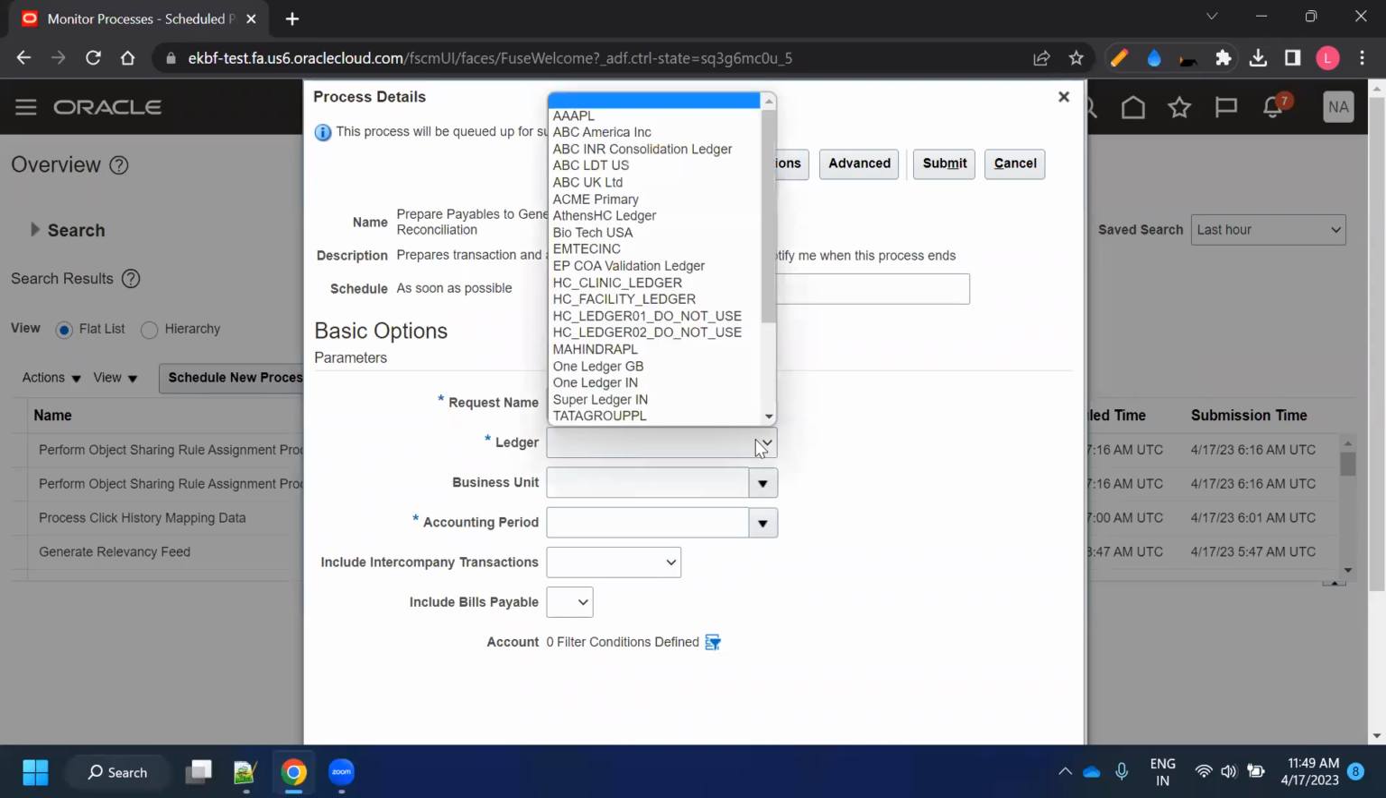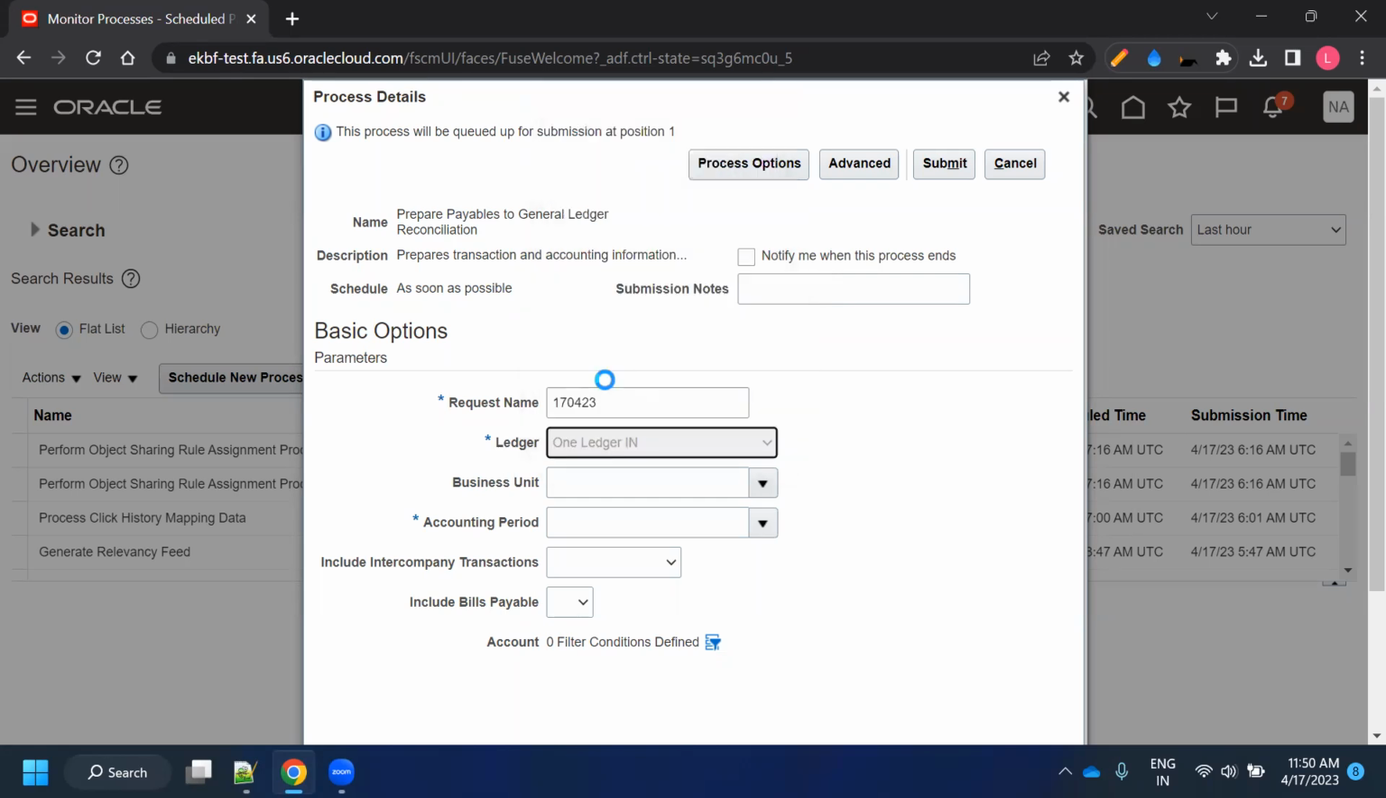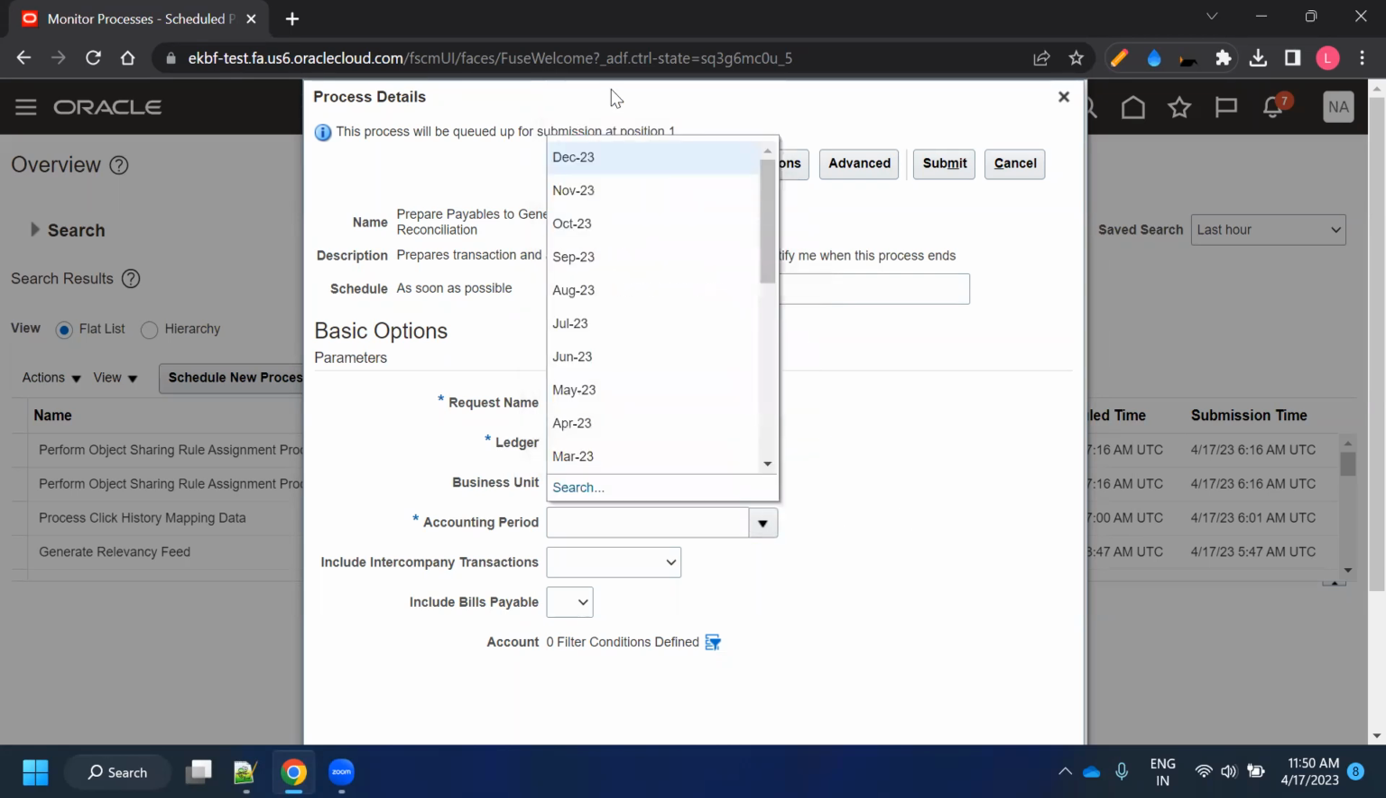Now what I will do, I will go to ledger and select my ledger. For which ledger am I going to run? I am going to run for my Indian ledger entity, that is One Ledger India. My accounting period: for which accounting period will I run? Everyone, for which accounting period will I run? I will run for April 23, because this is the month I did my payments.